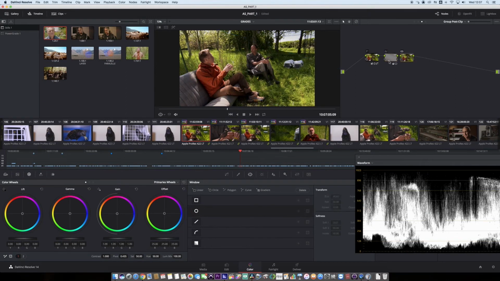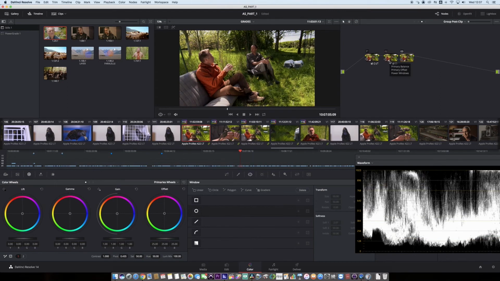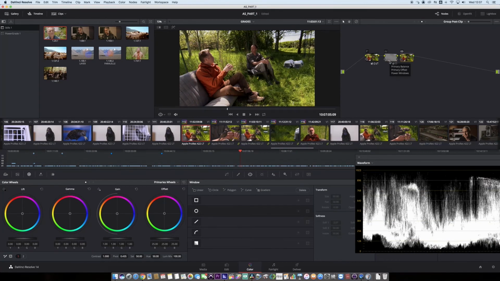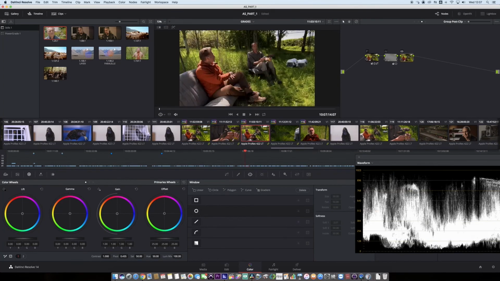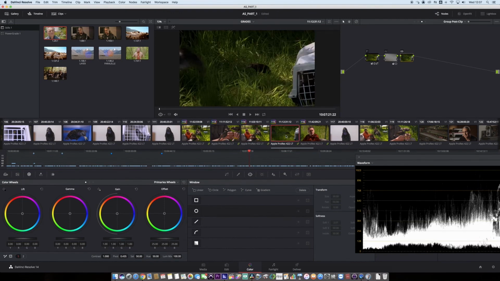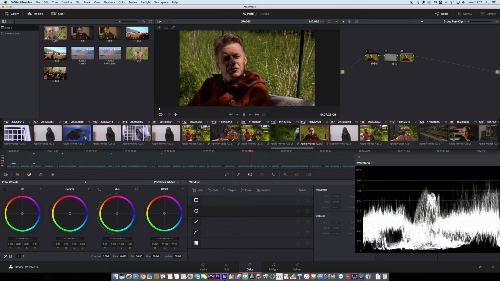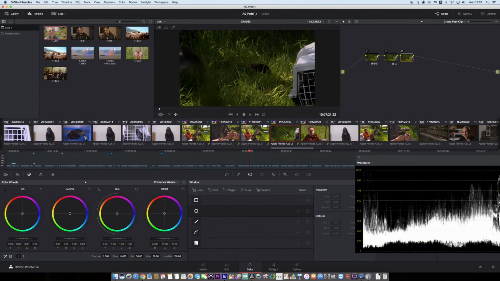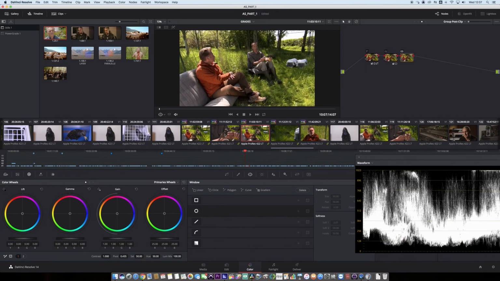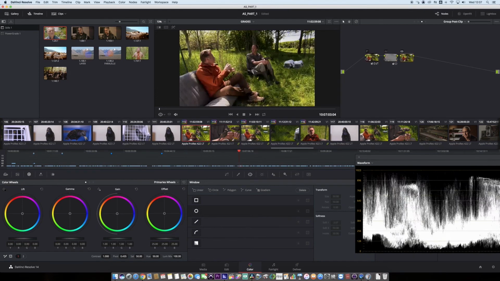Let me add another node there, which is Option S. Let's turn the whole thing on and off, Option D. Can you see? We've got an effect here. Looking pretty good. Now, let's draw your attention back to the timeline. You can see that not just this clip, but the next clip and the next clip have been color corrected. Of course, we're going to need to amend some of them, but look, the same color effect has been applied to every clip. Pretty cool.